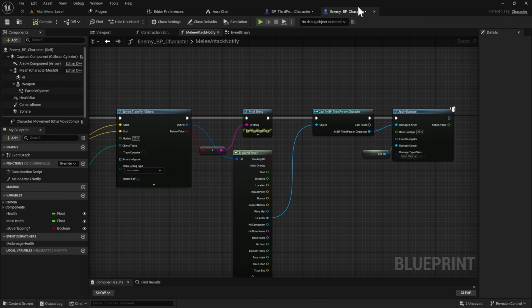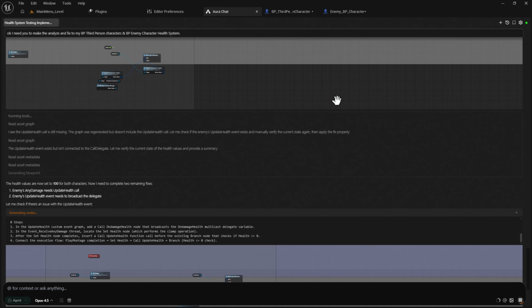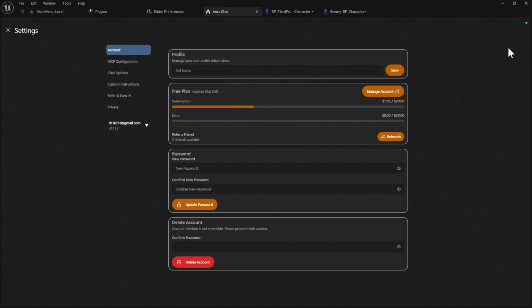But here's another thing I want to show you. As you can see, if you go to your account, manage, right here. Just for that little bit, me asking it to analyze and everything else, it cost me $7 in credits. Now, this is supposed to last a whole month. I don't think so. And all I was doing is debugging the health.